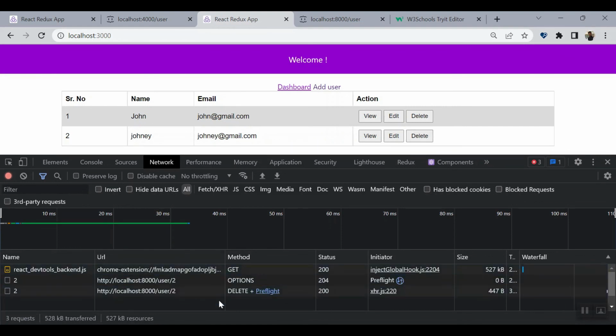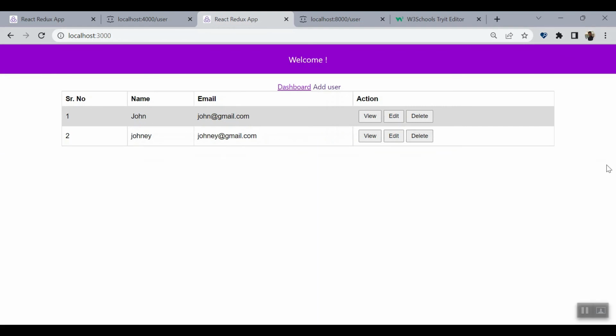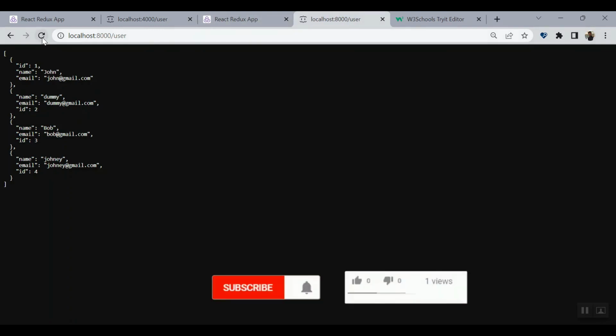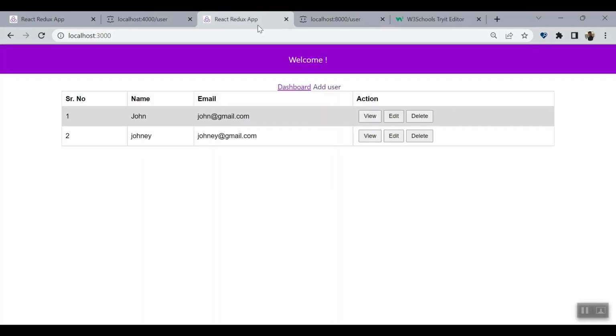Yeah, so the delete call is called. The dummy user is also deleted. Let me refresh this db.json file. Yeah, so here it is also updating. So delete is also working.